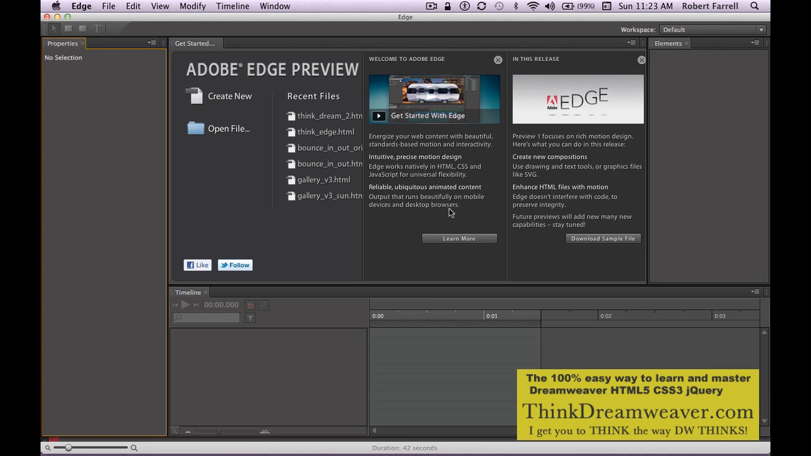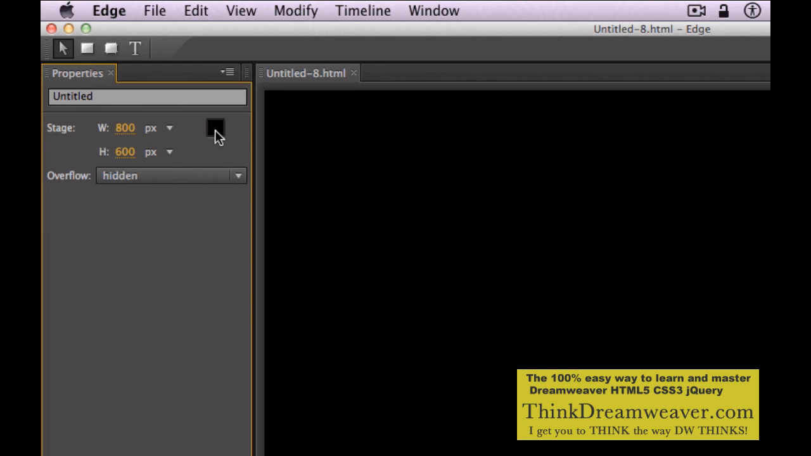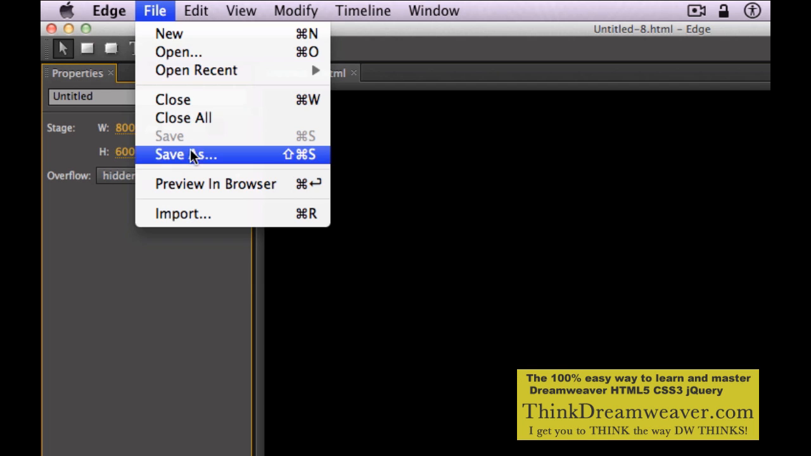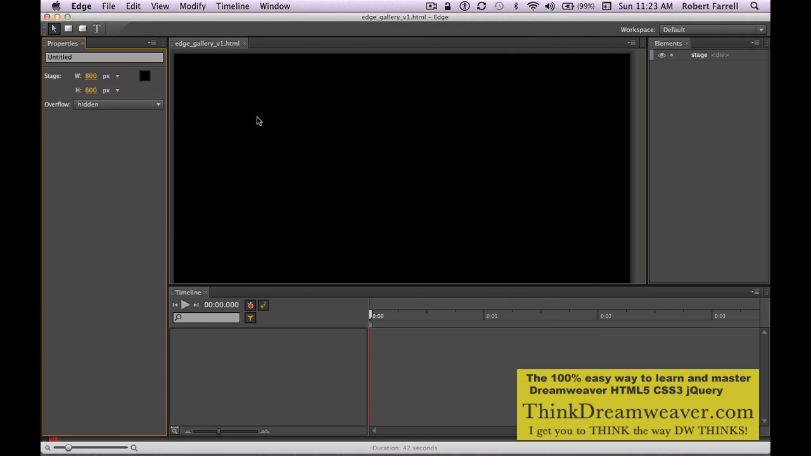So first what we're going to do is make a new file, File, New, Command N on Macintosh, Control N on Windows. Of course, we can change our background color. From here, we're going to keep it at black. We can change the width and height of the stage, which basically is the width and height of your HTML page. So the first thing we're going to do is File, Save As, Command-Shift-S, and we'll just call this Edge Gallery version 1.